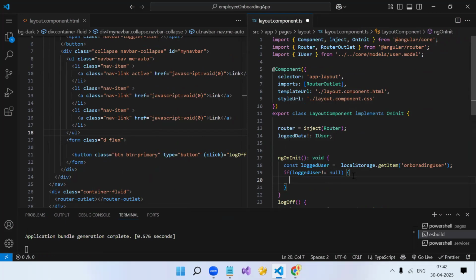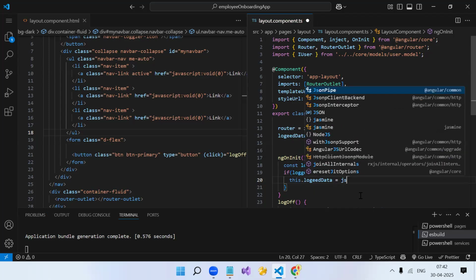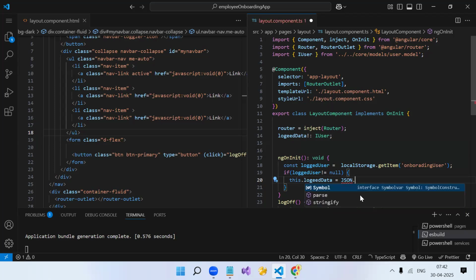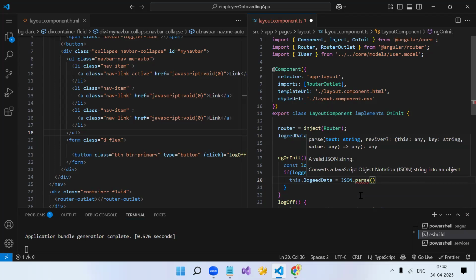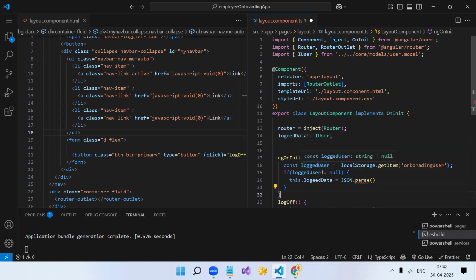Because we cannot use the dot operator on a string, we need an object. So you will store the data into loggedInData equal to the JSON.parse method. To convert into a string, you use stringify. To convert it back to the object and array format, you use the parse method. And this variable you will pass over here.